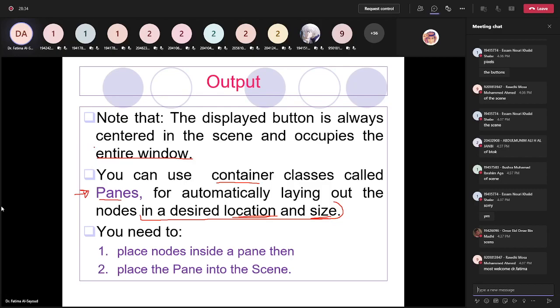Again, the key point or keywords here is laying out in a desired location with size, instead of letting it occupy the entire window. So the problem we had in the previous example is that a node is going to occupy the entire window. What is one of the solutions? We use pins to lay out a node in a desired location and size. To do so, we need to place a node inside the pins and place the pins into a scene.